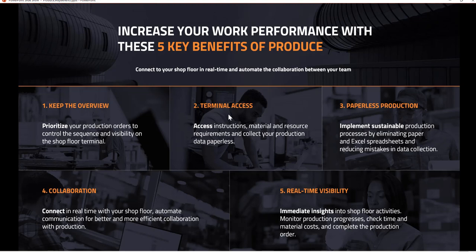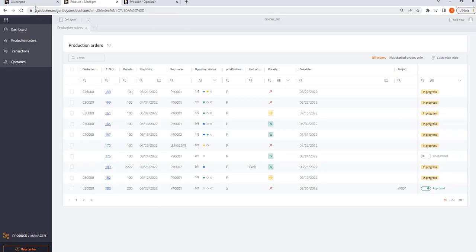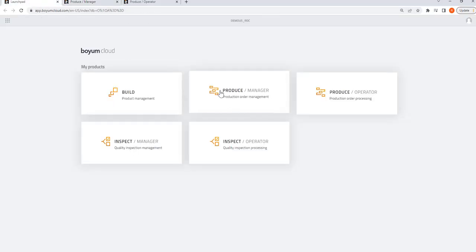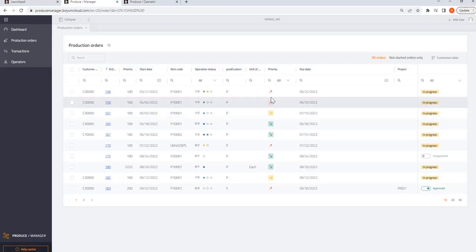Terminal access. So you don't want to print the paperwork and carry it out there, so you want to have a terminal for your users, and you of course want to put some instructions in there. Yes, you can do that. Again, if I go here to my app, so if you look at the Launchpad again, you have the manager. We just looked at it, where you can set priorities. You know exactly what's going on.